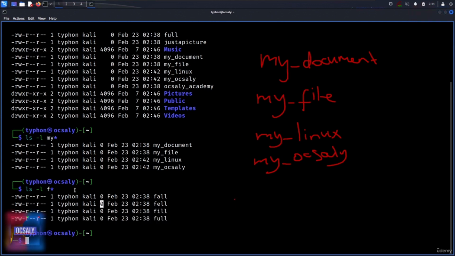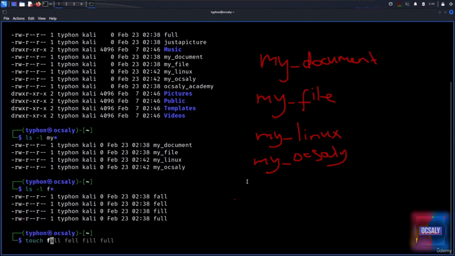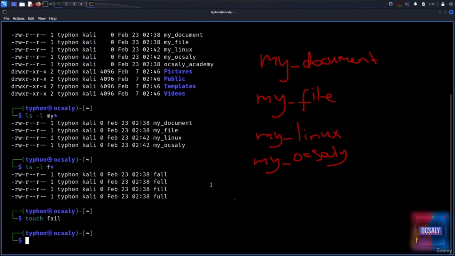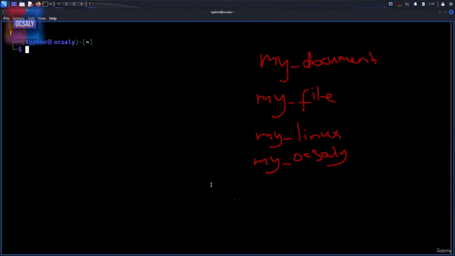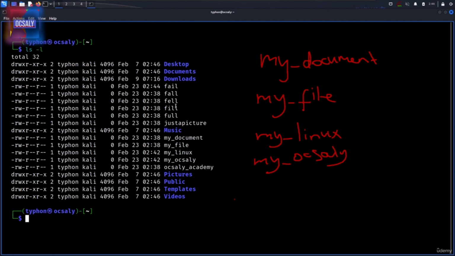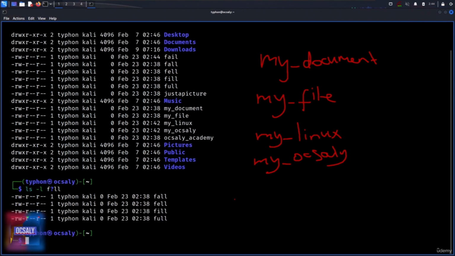But actually these are not the same, of course. For example, let's create another file, touch fail, and here we will enter our old command. So clear, ls -l, and as you can see we have fail, fall, fill, and full. Now we will do the previous command, f and then ll, and as you can see we don't see our fail here, because fail's last two characters are not ll. So that's it with our example.